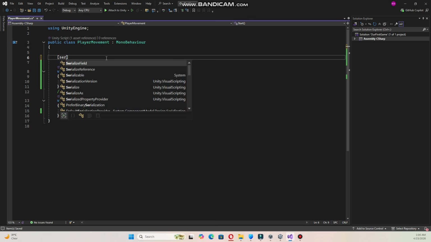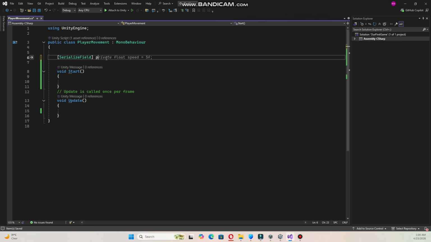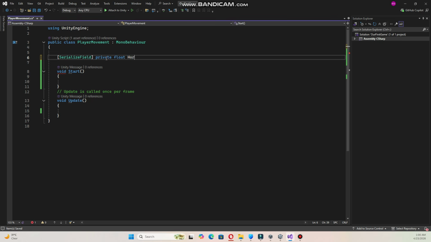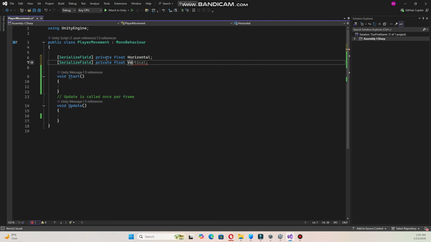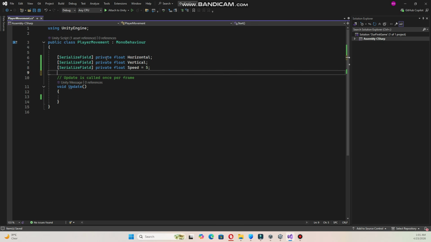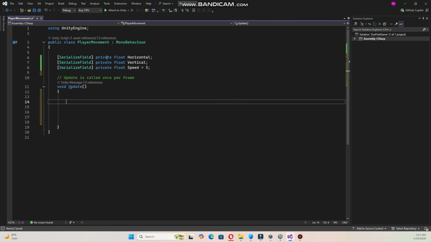Here we need 3 variables. First, for horizontal input, we use float because movement input isn't just -1 or 1, it can also be smooth values in between. Second, for vertical input, and third is the speed variable. Here we don't need the Start method right now, so we'll delete this method. We store the input values in variables, so we can use them to control our player's movement.